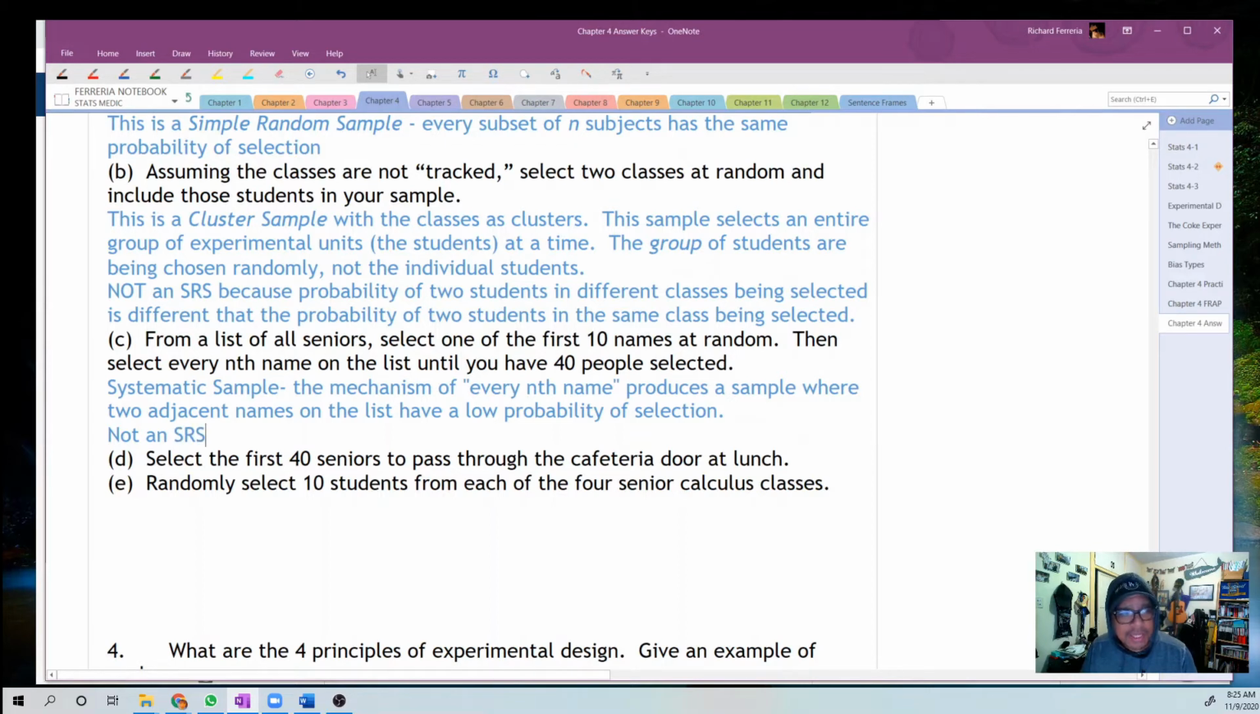and that doesn't mean it's a bad sampling technique. Every student has the same probability of being selected, but it's just not an SRS. And it doesn't mean it's going to produce a bad sample. It just means that every subset of students doesn't have the same probability of selection.